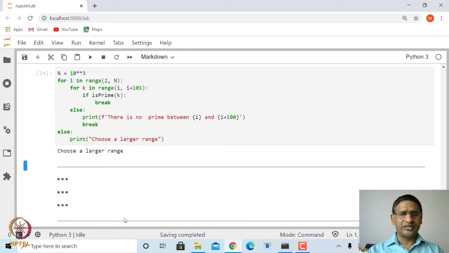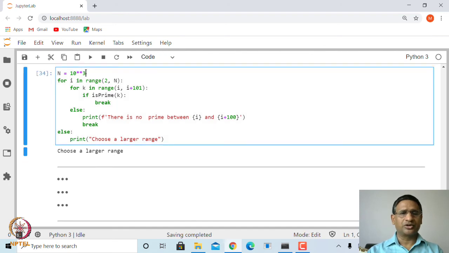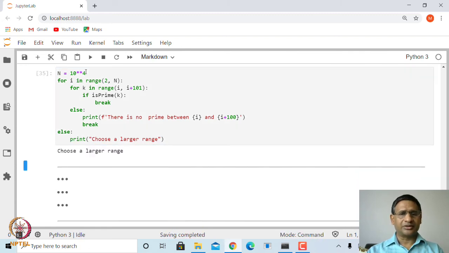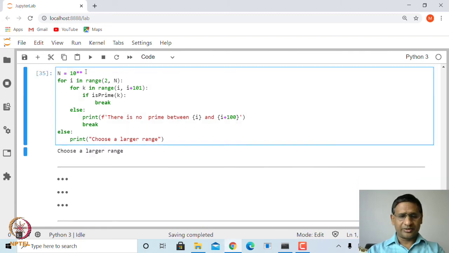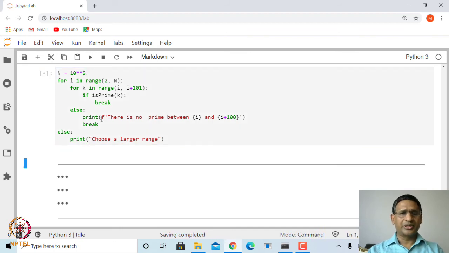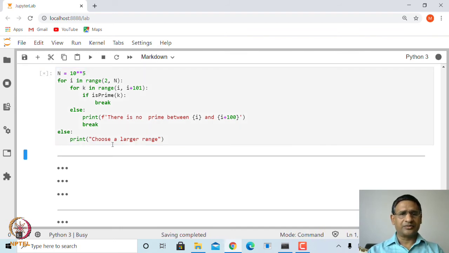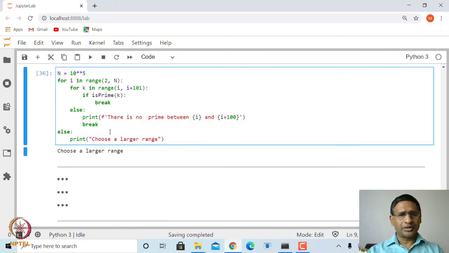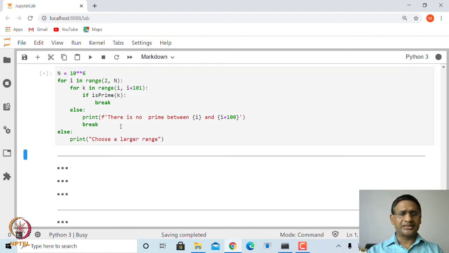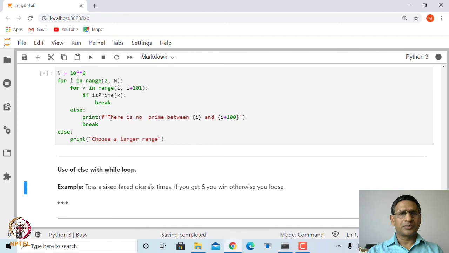So, let us run this. It says that you choose a larger range. Now, instead of 1000, let us make it 10 to the power 4, that is 10,000. Still it is unable to find. Let us make it 10 to the power 5, and it takes a little while, and it is still not able to find. Let us make it 6. It should be able to find in this case, but it will take more time to run because there are so many iterations it has to run. Of course, you can make this procedure faster. It is still running.